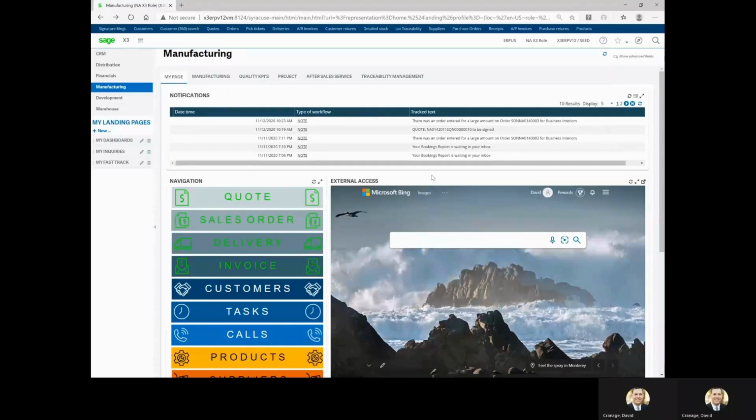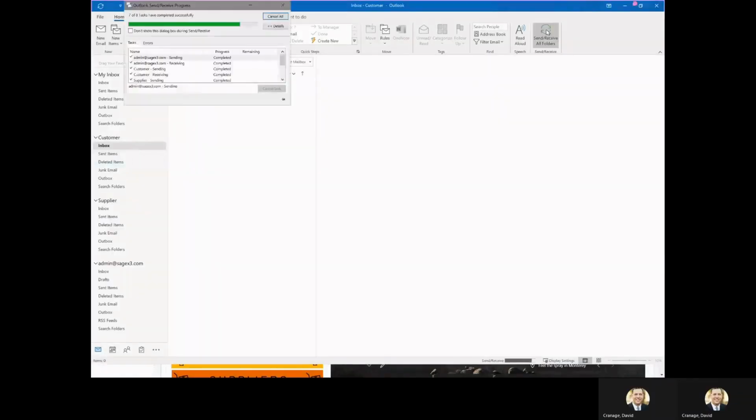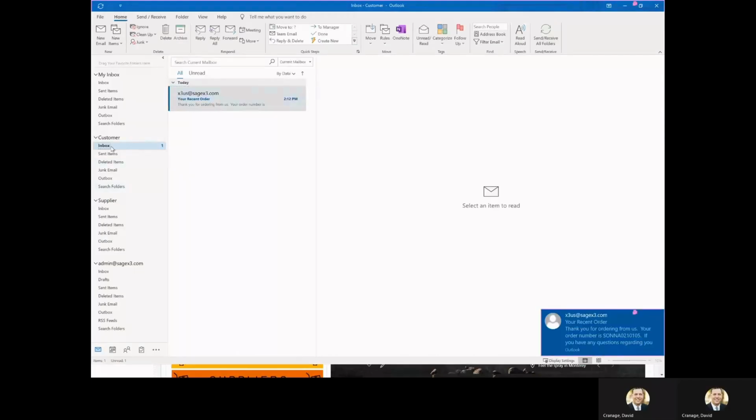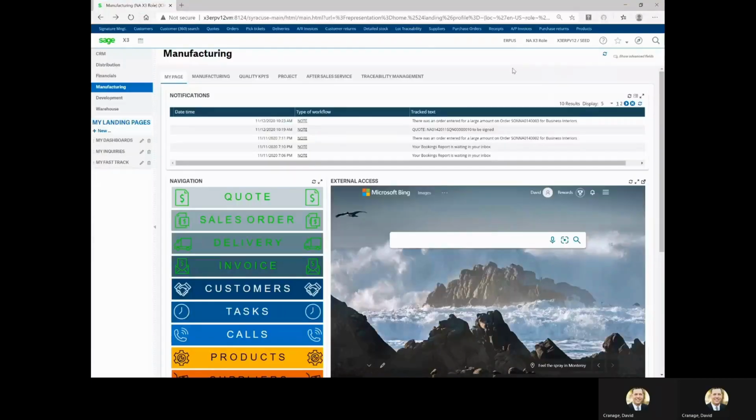Just to show you a simple example, if I tab over to my Microsoft Outlook and we do a quick refresh, and go to the customer inbox, you'll see there's an email popped in there. It says, hey, thank you for your order. Now, in this particular case, I did not have an attached PDF, but that is also an option that you can utilize. So if I'm sending a PDF purchase order off to a vendor or supplier, I can do that. Or the acknowledgement to the customer, or a quote letter to a customer. Any of those things are doable through what we call simple alerts and notifications. So let's go back over to X3.